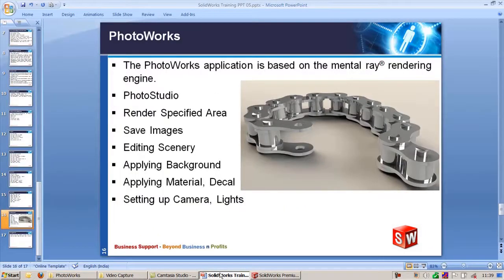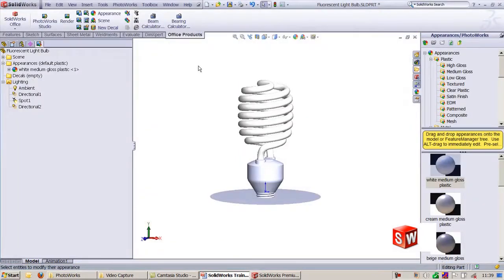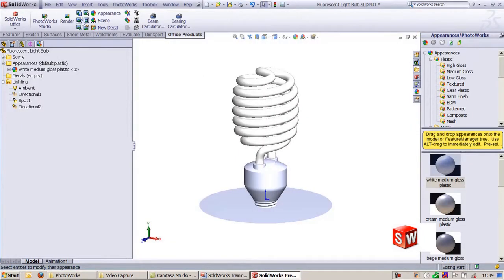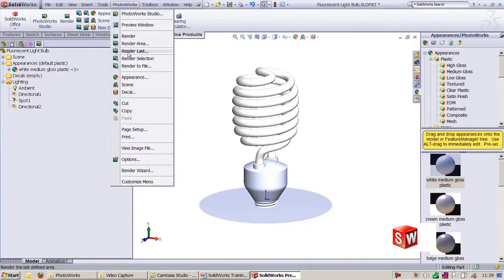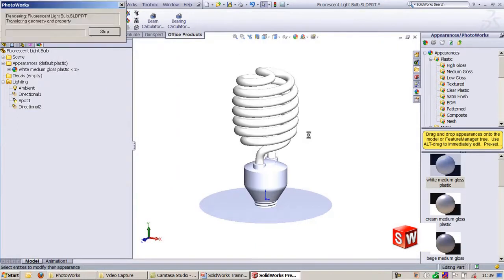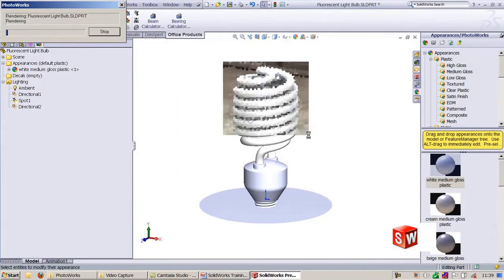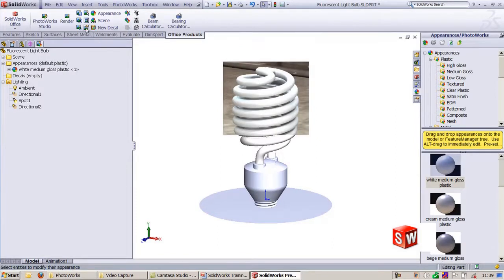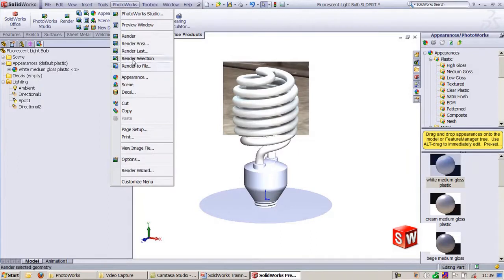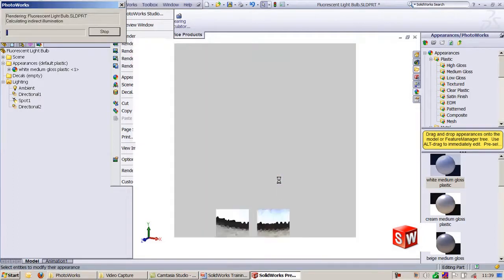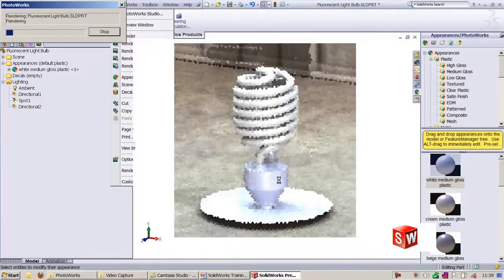Now let's see how can we render only a specified window. I go here, we have the command, all the commands will be here. Render area, if you choose this, only this area will be shown with the realistic effect. And if you want to save the images, go to PhotoWorks, you have render last, the last area which you specify that will be rendered. Render selection, if you select this body, only that body will be rendered.